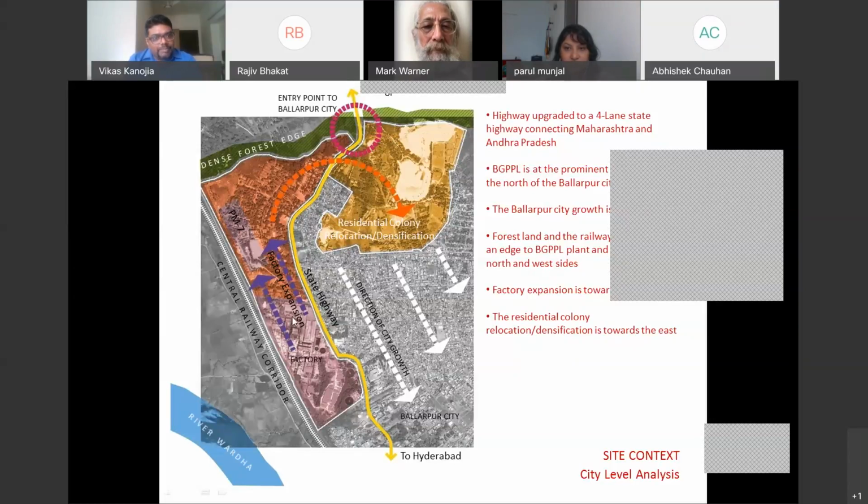Also, as I said, the factory expansion was happening towards the north, and here was the old colony of the factory, whereas they had another parcel of land on the right side, which is this. So they wanted to move the residential area, by densification of housing, towards that right parcel, and expand the factory towards the north. Also, it's very important that the city is towards the south, and the growth of the city is also happening towards the southern side.